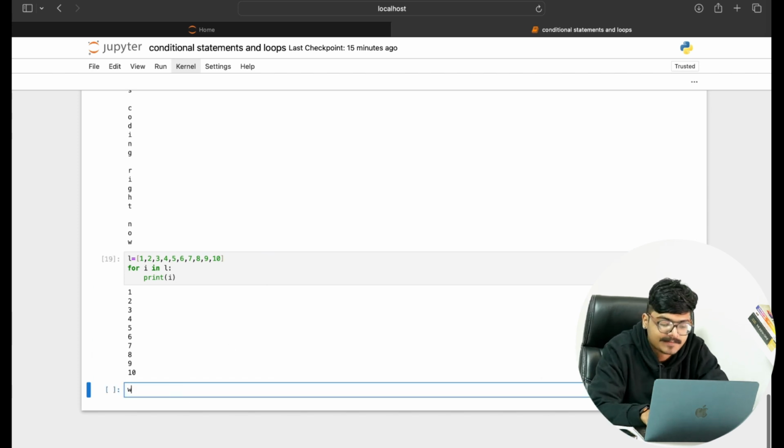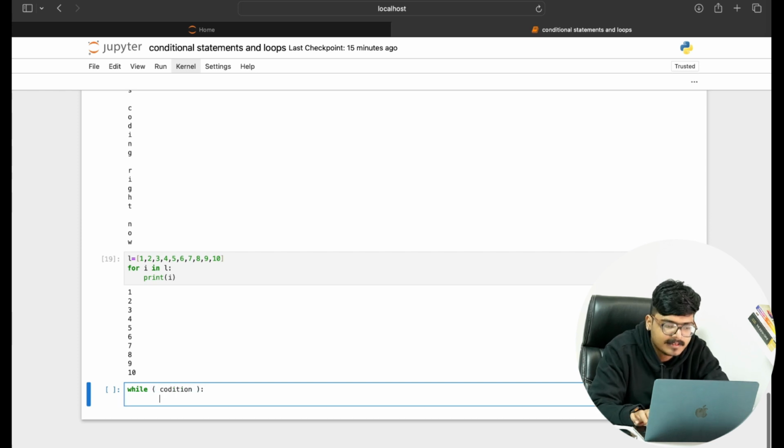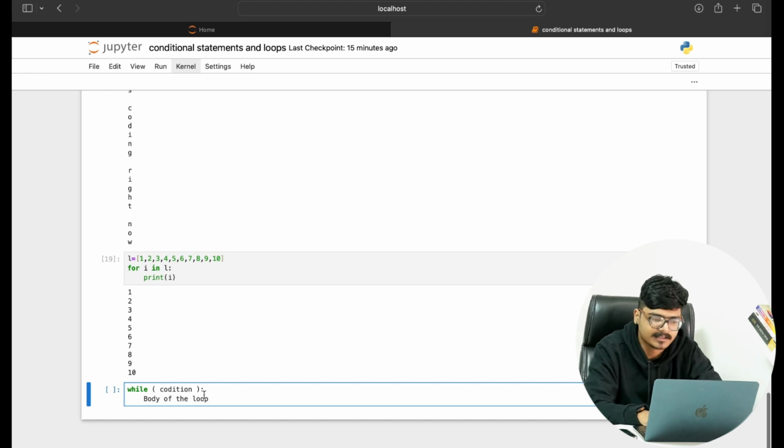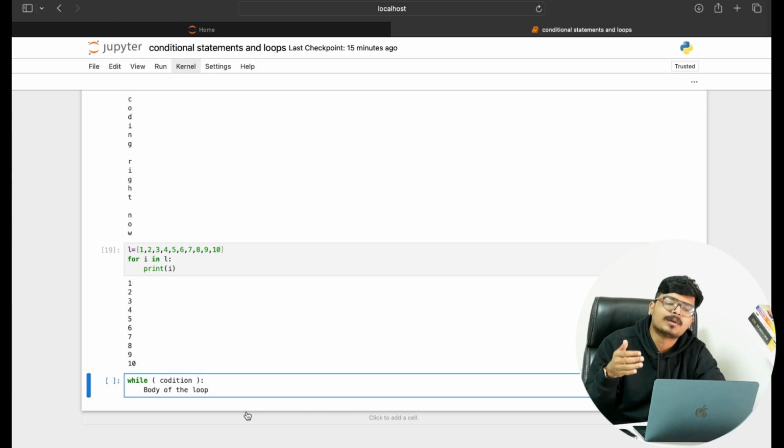Next thing we'll talk about is the while loop. Remember I said while is always followed by a condition. So you have some condition here, you put a colon and then you do whatever you want to do, the body of the loop. Whatever actions you want, you do inside that. This while loop runs as long as this condition is true.